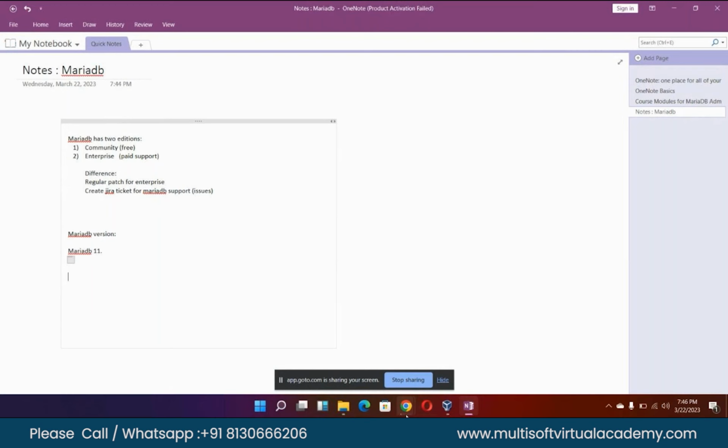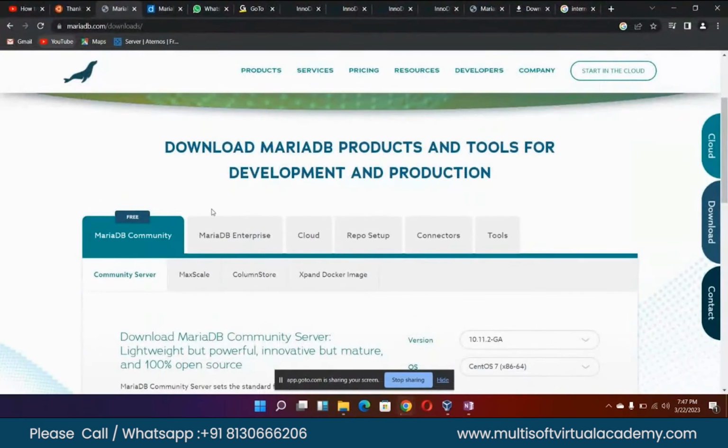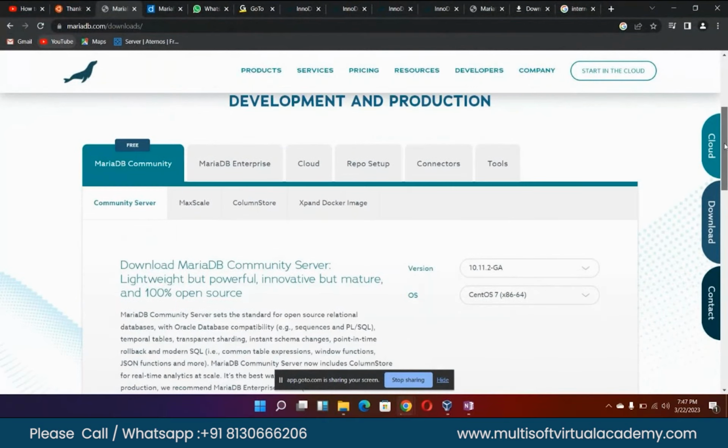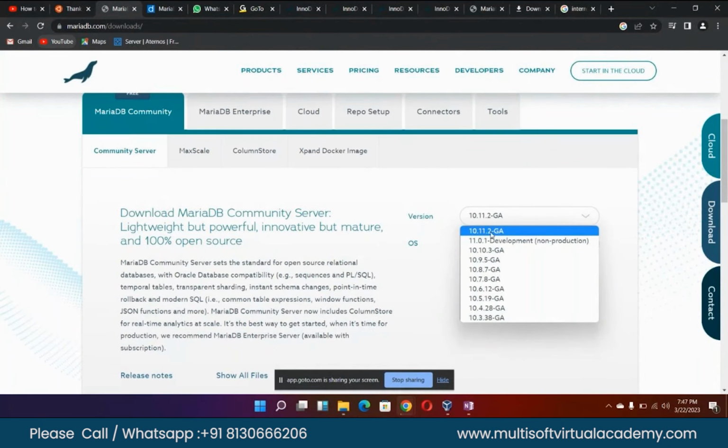Okay, so let us start with the basic installation, how to download the software. Just log on to mariadb.com, and here you can see Community. Click on this version. You can see the latest version given here, 10.11.2, which I have selected here.